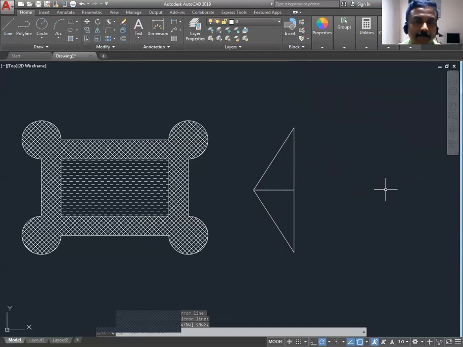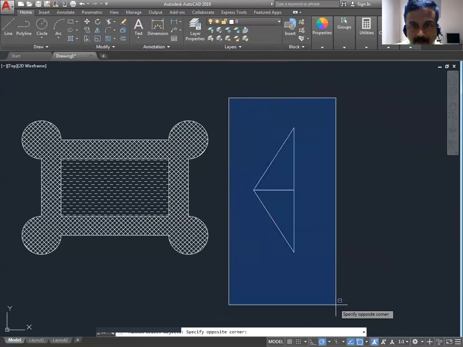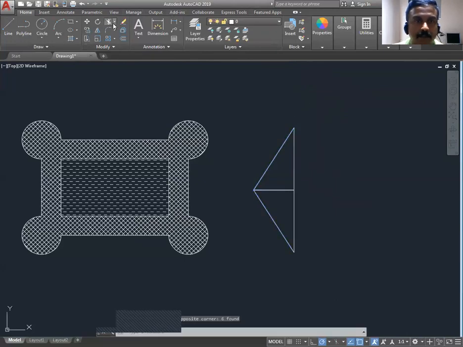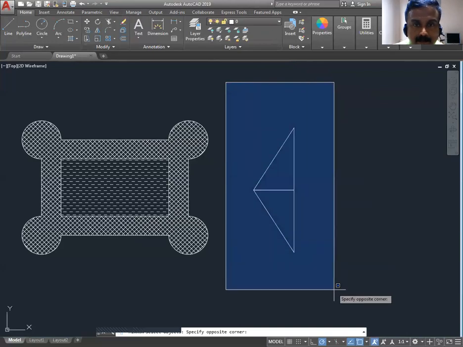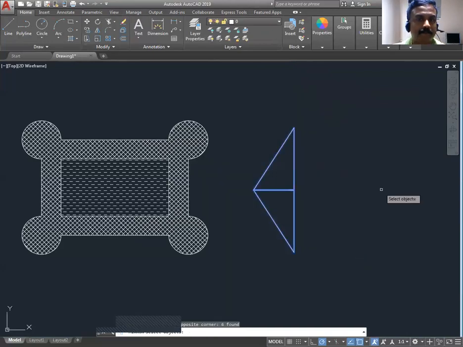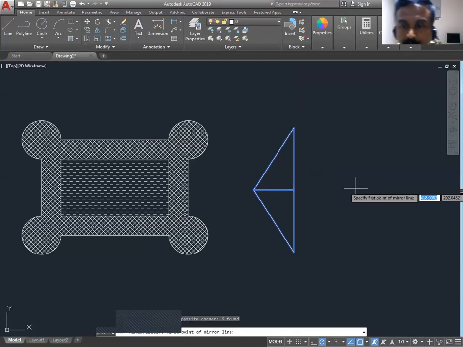So I'm going to do the same thing again. Mirror, click, enter. Only click. So take the mirror, click. So it's selected. Now press enter.